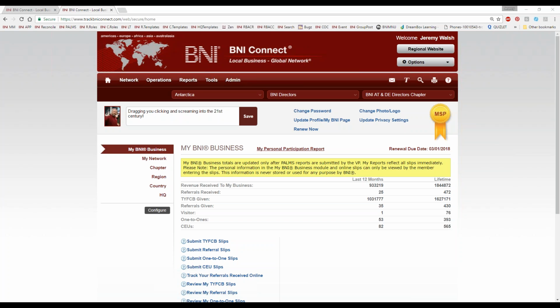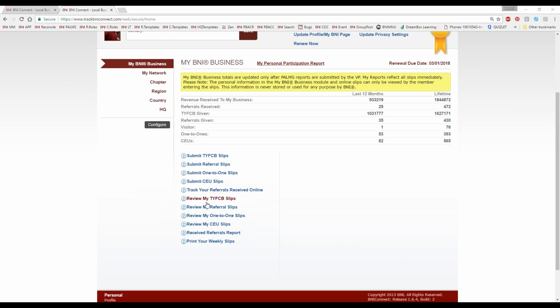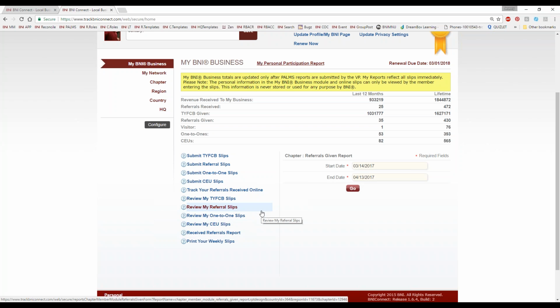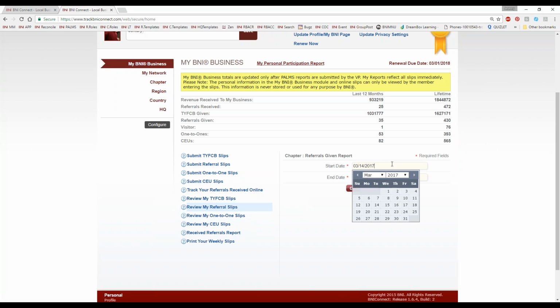Awesome. All right, so now I've just submitted a referral. Now the great thing about this is that once I've submitted that referral, I can immediately go and review my referral slips, right? And all of the details of those slips will be captured here in BNI Connect. By default, it's going to show me the last month's worth of referrals, but I could actually go back in time. We started using the system in 2012.